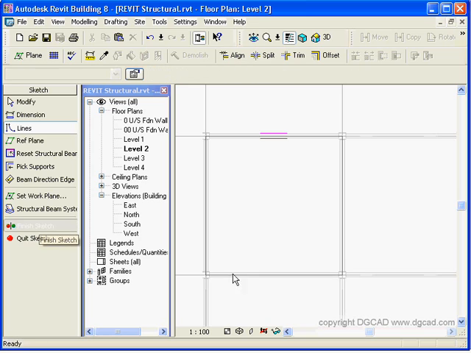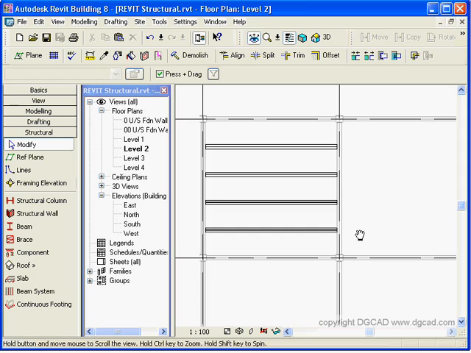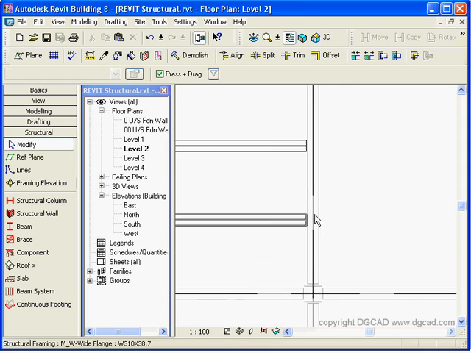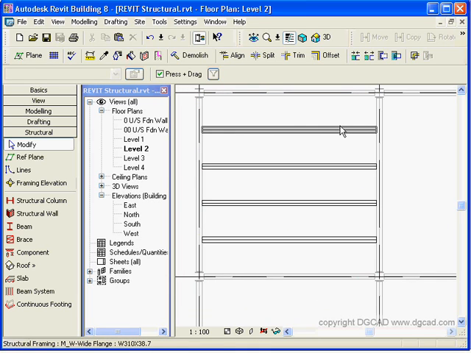And then we can hit Finish Sketch, and it's going to put those joists in there for us. Now, my lines were probably not correctly placed, so I might have to go in and do some adjustment of that.